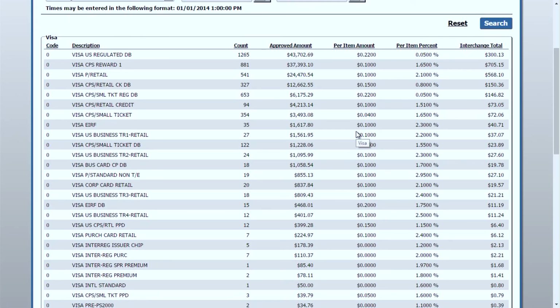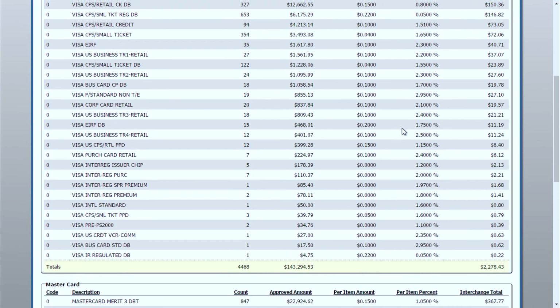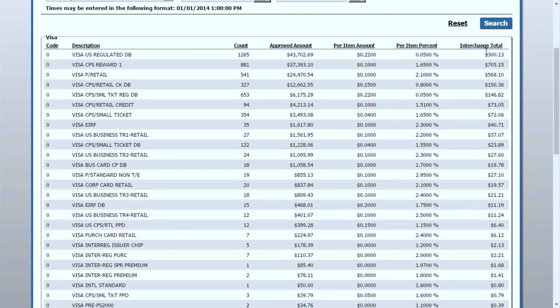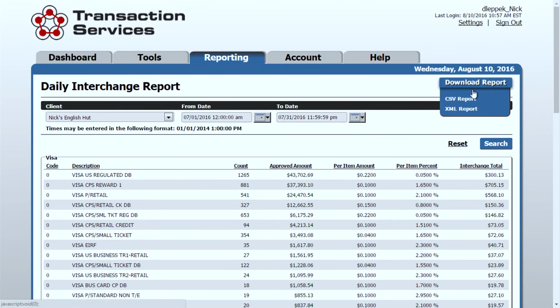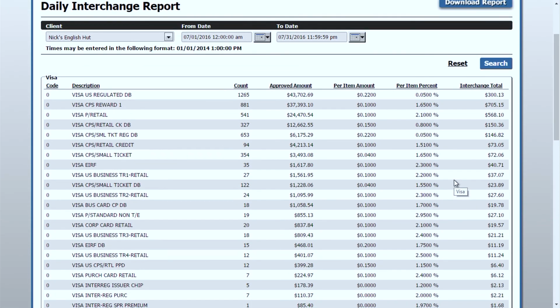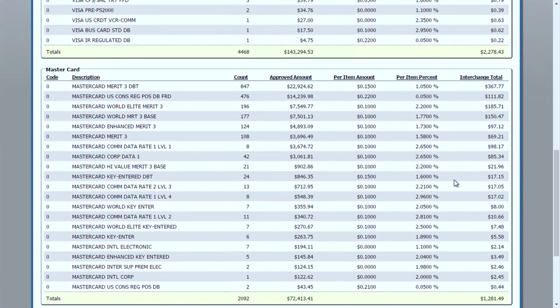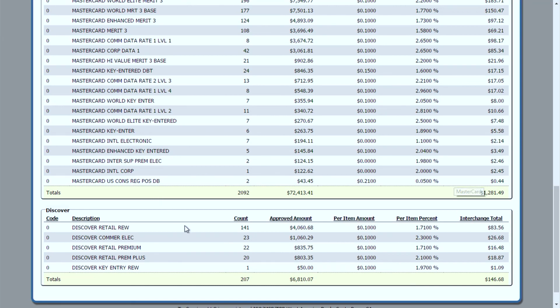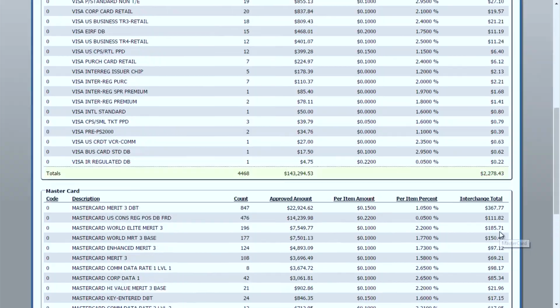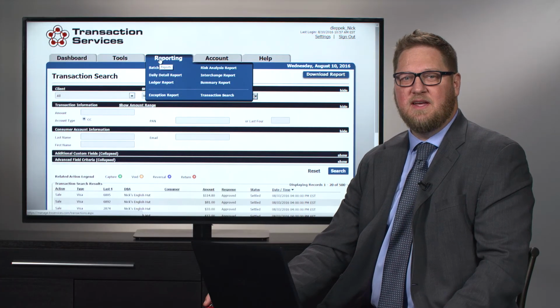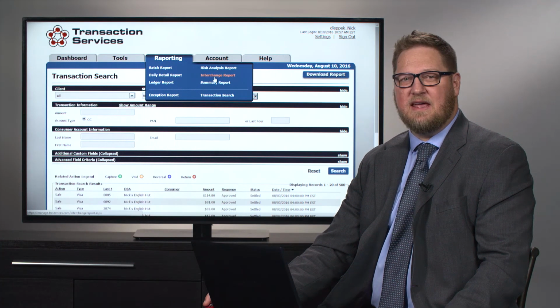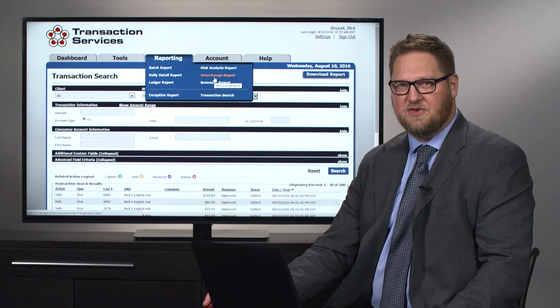In this particular case, just running the month of July for the merchant I chose, you can see a wide range of different pricing and dollar amounts that are sorted. Like with all of our reports, all of these are available to be downloaded into an Excel spreadsheet so you can compare your processing volume month over month. And we also give you the detail, here in this case, for MasterCard and Discover to show you what you're paying on each transaction.